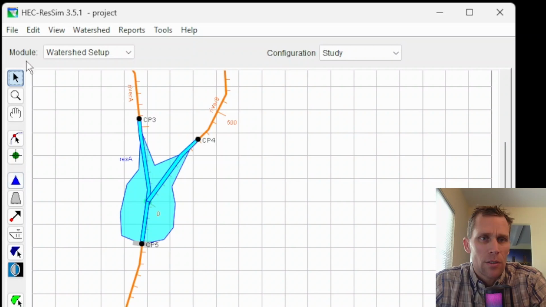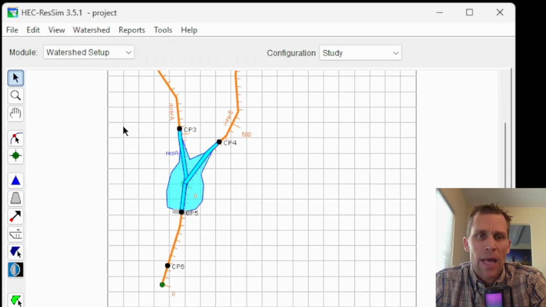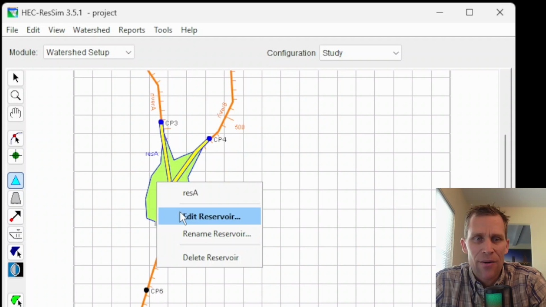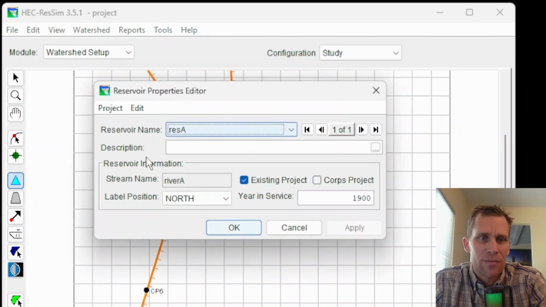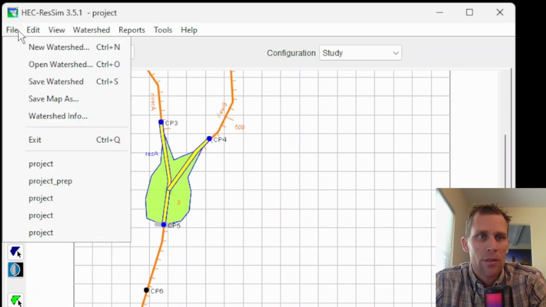All right. So to save the edits, I'm going to just go File, Save Watershed. And as for editing the reservoir, there's not a whole lot we can do here. If I click the Edit Reservoir button, what we can do is give it a description, change the label position, and then a couple of checkboxes here. But the actual reservoir editing takes place in the Reservoir Network module. So let's go ahead and move over there and create a network.